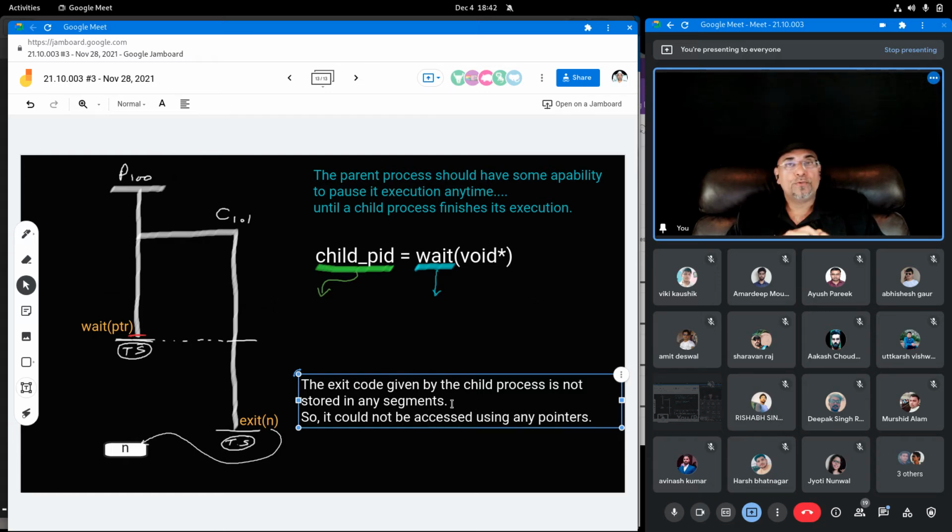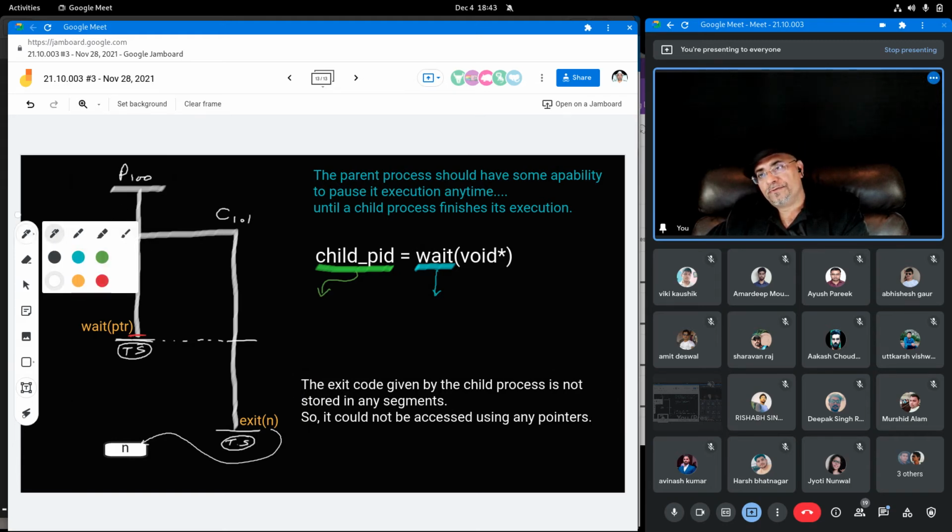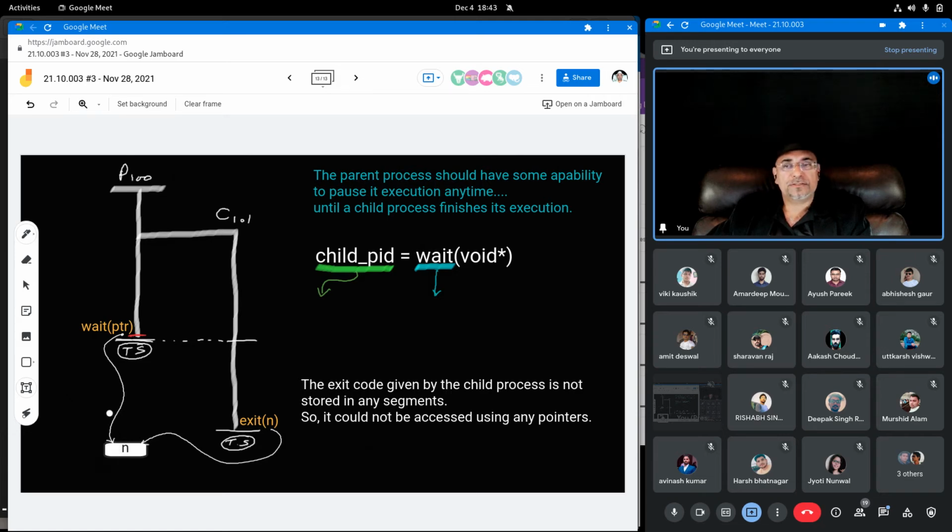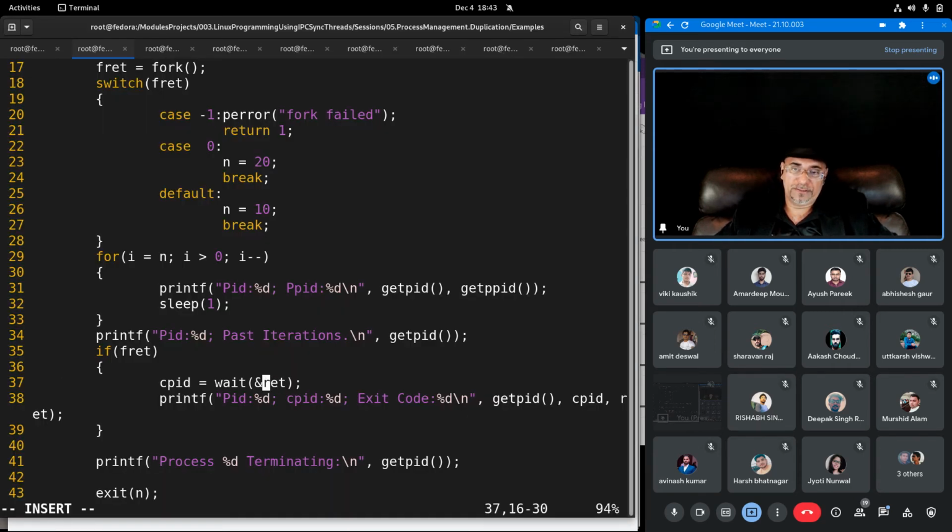pointers, because when a pointer tries to access something outside the code segment or data segment, it will end up in segmentation fault. So therefore the exit code that is given by the child process could not be accessed by any pointer. And look at this, what we are doing. We are trying to use this pointer PTR to refer to the exit code, isn't it, and fetch the exit code. But according to the concept that I have given here, this will not be possible. Exit code cannot be simply fetched by this.